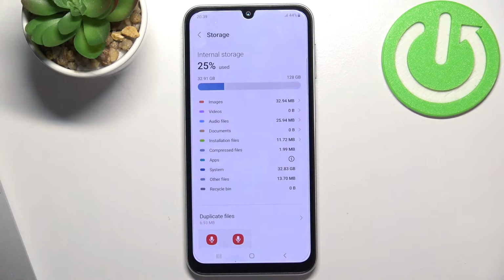If you have used over 70%, it means that you need to free up space, because even if you have storage over 70% used, your smartphone is slowing down. So don't fill up your storage over 70 or 75%. Keep 30% of the storage free.